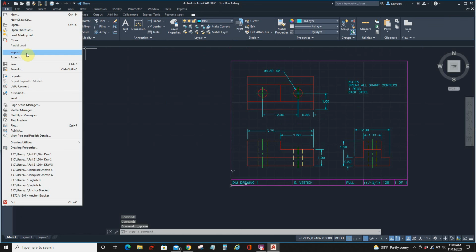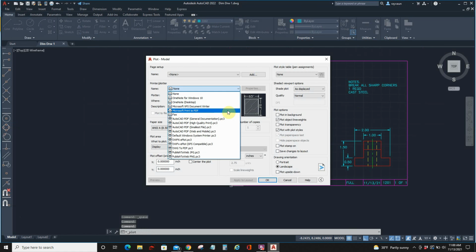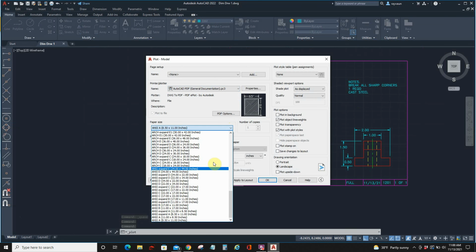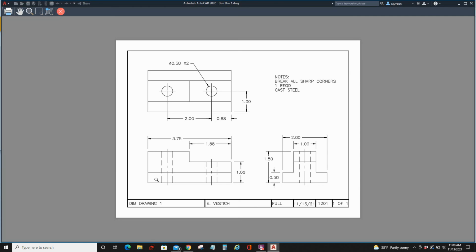And I can plot it. Plot. AutoCAD PDF. We're going to go to Expand A. Limits. Center of the plot. Scale is 1:1. And monochrome.ctb. Preview it. Everything looks good. Do the last look-see over.